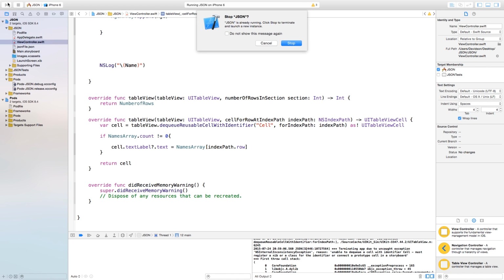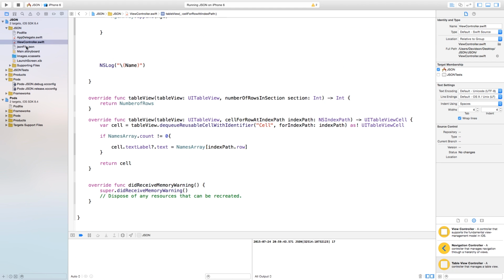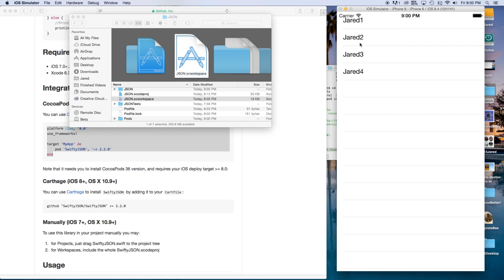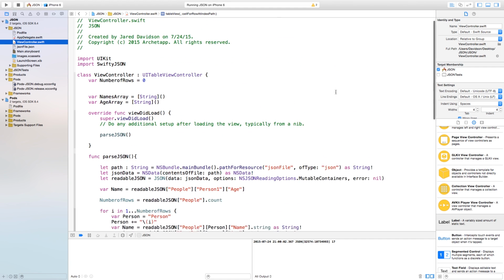So now if we were to build and run this, as you can see we have Jared, Jared, Jared, and Jared. Now if we head over to our JSON file.json, you will see that is 4 people, and that is the perfect number that we want. And you can actually see how this works if I just add Jared, 2, 3, and 4. Build and run this again, and now you have these changed. And yeah, that's basically it for using JSON files inside of Swift.